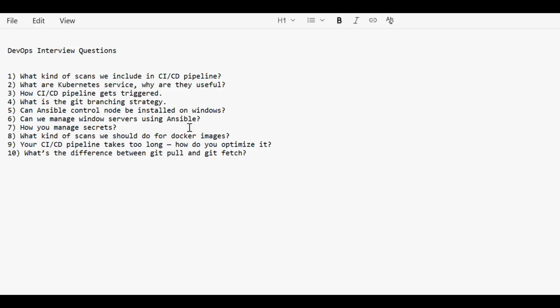Then, your CI/CD pipeline takes too long. How do you optimize it? Basically, find where it is getting stuck. That stage should be investigated. Why is it taking time? We should check the logs. We should also have a timeout policy, so that after 10 minutes the pipeline fails and does not stay in a hanging state. After checking the logs, we should debug the issue and optimize, whether it's a runner issue, an issue in our script, or a looping issue.